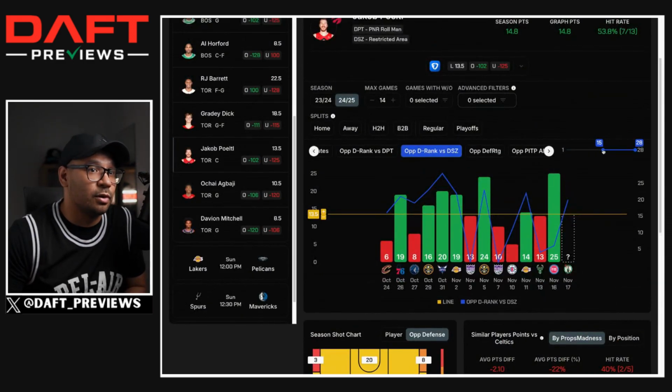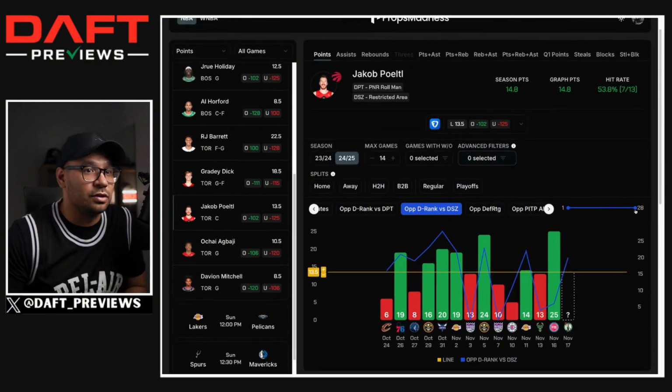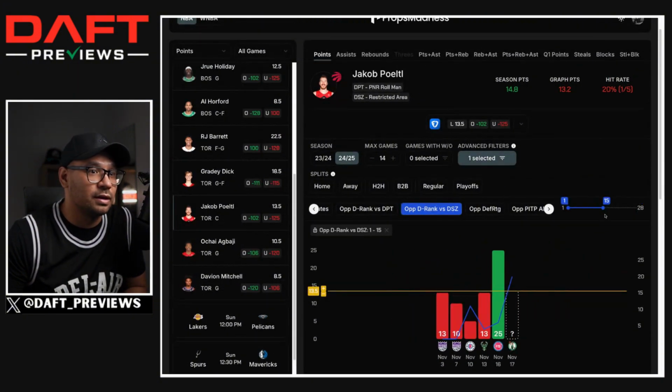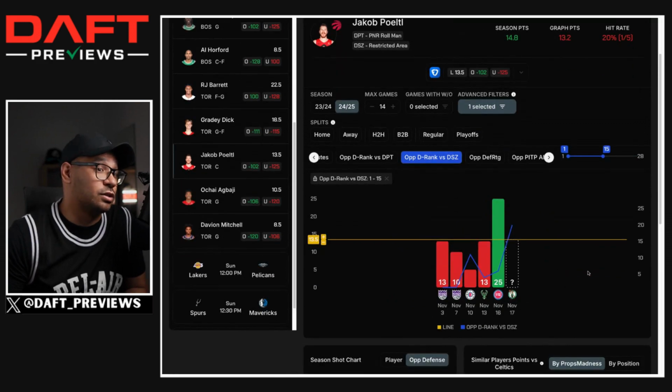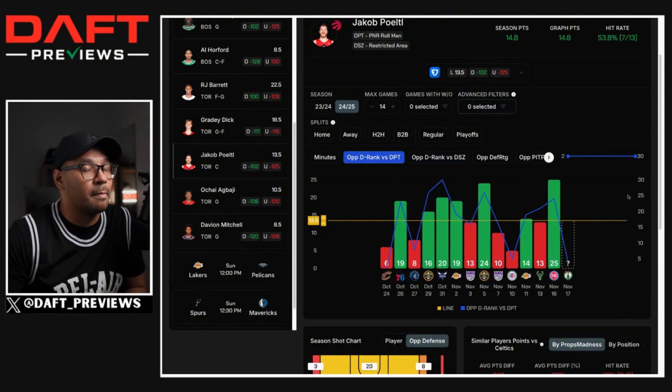When he's versus the bottom 15 teams, Jakob Poeltl eats, right? When he's versus the top 15 teams, he tends to struggle. Had one good game against Detroit. All the other teams he's gone under, right? But where does Boston sit? So Boston are pretty good at limiting the pick and roll, but somewhat weak on defending the restricted area.